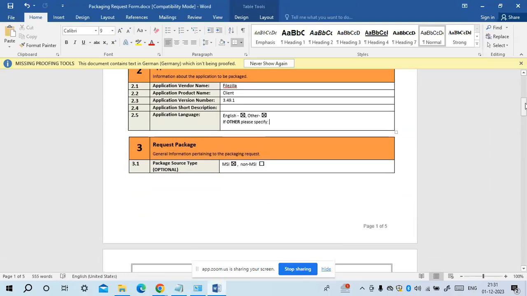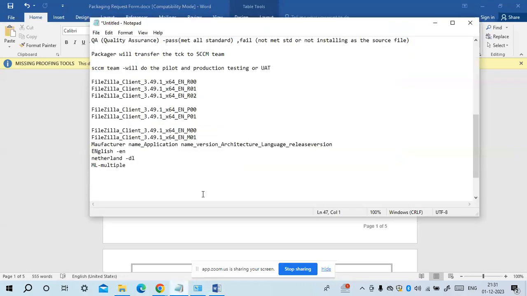And then is the package source type. Yes, this is the important part, because we have to see what type of source file is provided by the vendor. So we have basically three types, as described here: MSI and non-MSI. First, I will tell you what type of source files there are for Windows. First is EXE, which we call a legacy setup. Then we have MSI, which we say is Windows Installer.